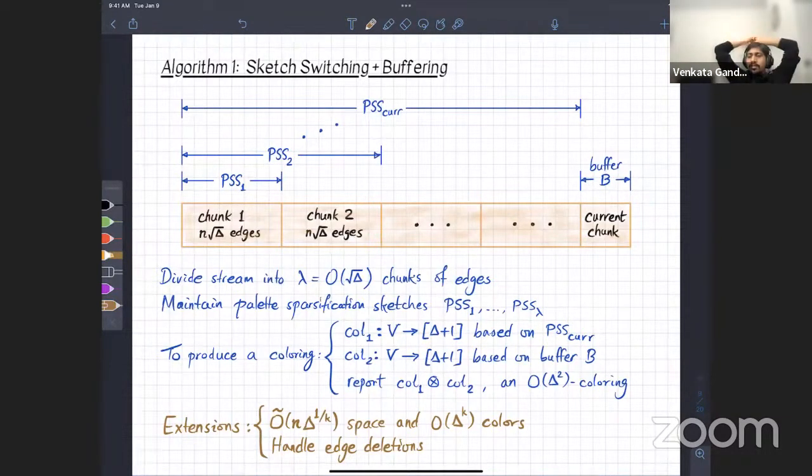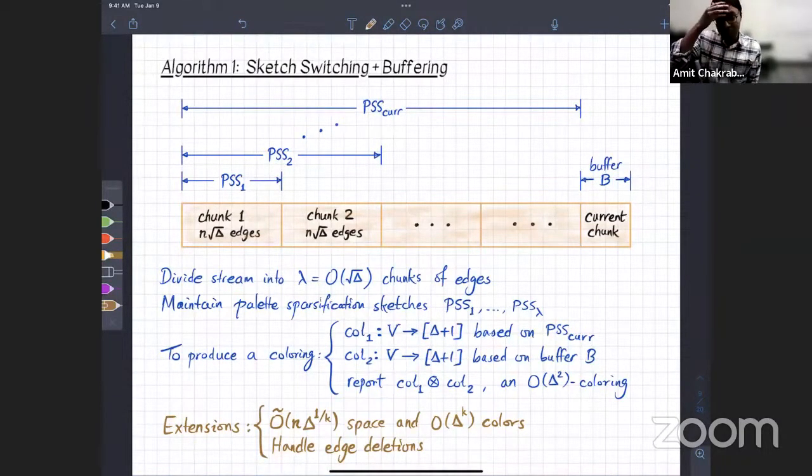Quick question. With edge deletions, the coloring shouldn't really change, right? Yes, thank you for that question. When you delete an edge, of course, the coloring remains valid, but the problem is the maximum degree might drop. So if you want to stay within the bound of delta squared colors, at some point you may need to recolor.